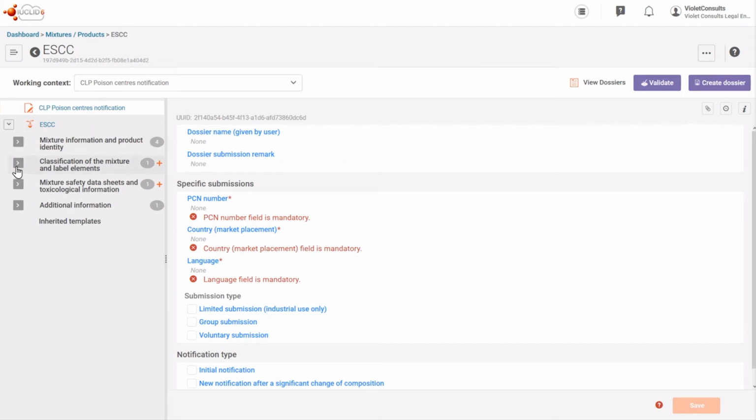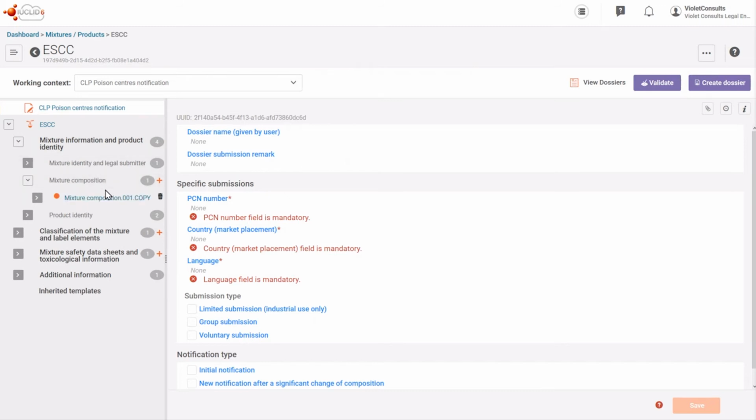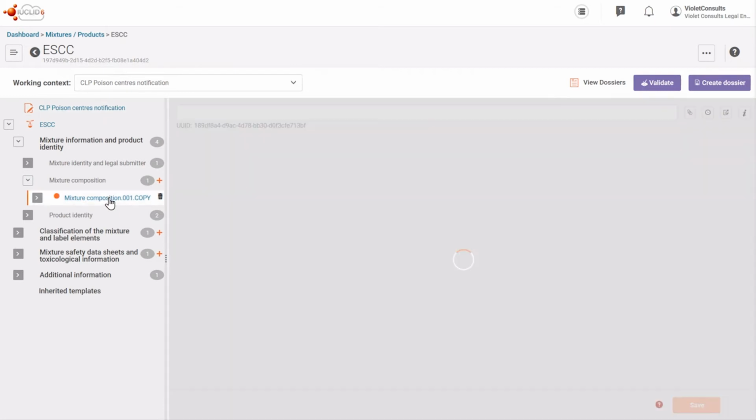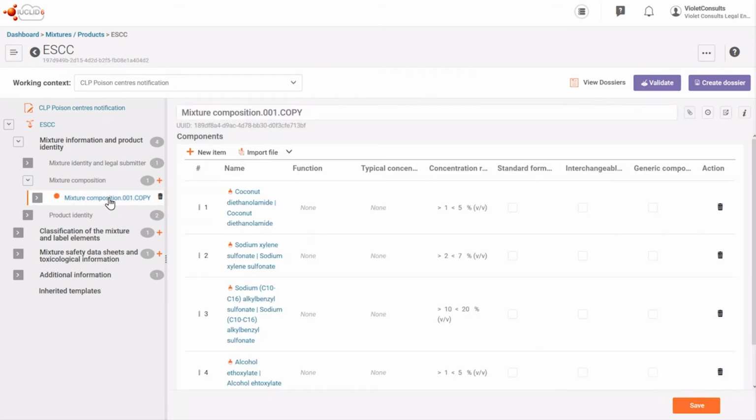Back over in the table of contents, we can open the mixture composition, and we can also see that the mixture composition document has been carried over, and you can see that it also carries this label as copy. We can open up the mixture composition document, and you can see that the substances have been listed and the concentrations have been listed as well.